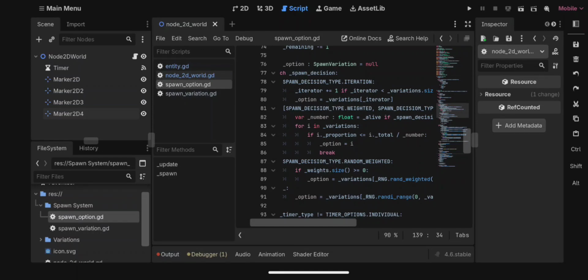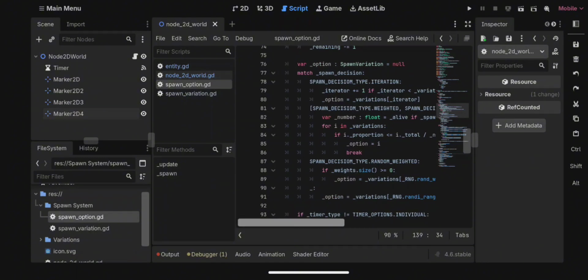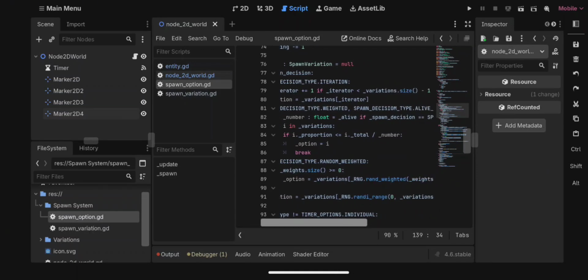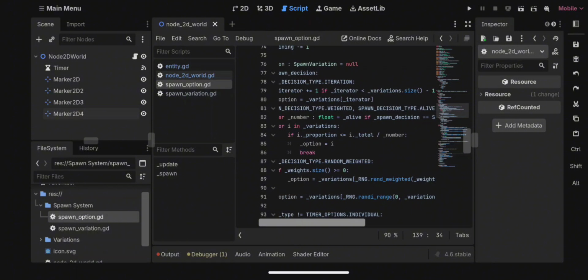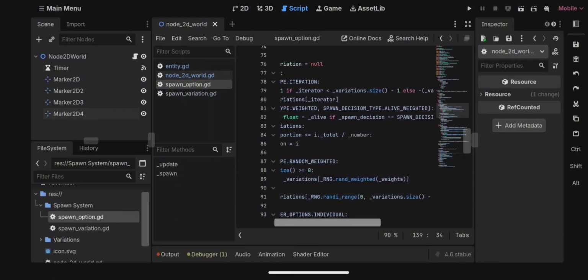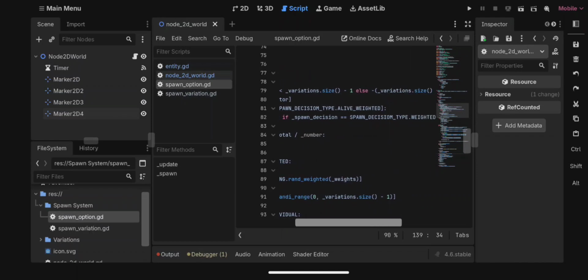If it is lesser or equal to that number, I pick it, because if this is lesser than the current proportion, then the other options are actually greater than this, or at least one of them is greater than the current value. If my decision type is random widget, I check if the weight is set, so greater than 0, and I set the vary option equal to variation using the RNG random widget.